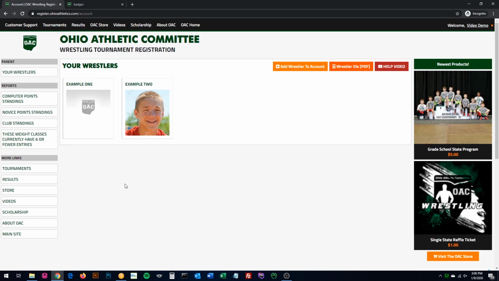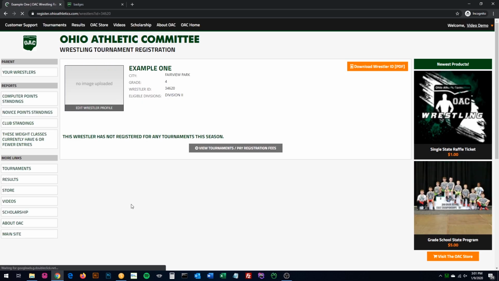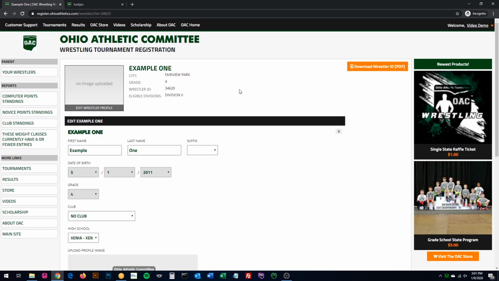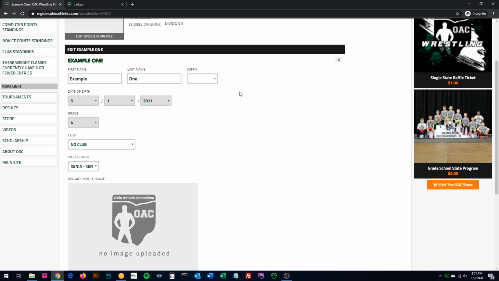So the first thing you need to do is go to the wrestler profile, and you do that by clicking on their card there on the dashboard. And the image, if it was uploaded, would show here, but as you can see, it says no image uploaded, so I'm going to change that. I'm going to click Edit Wrestler Profile, and all the profile information loads here.